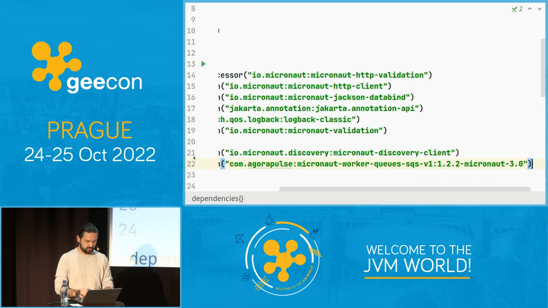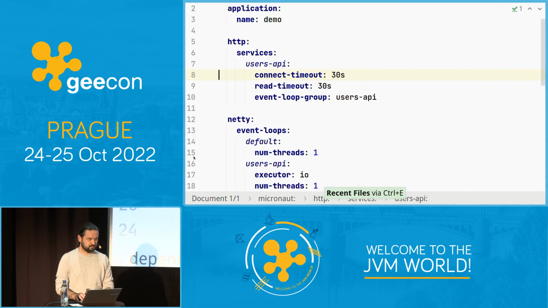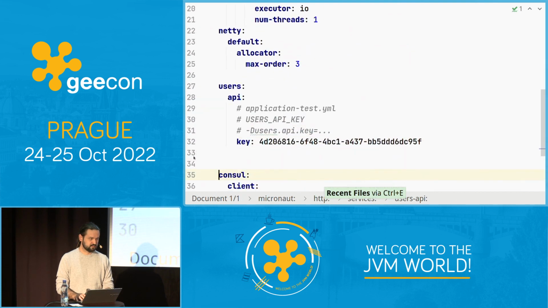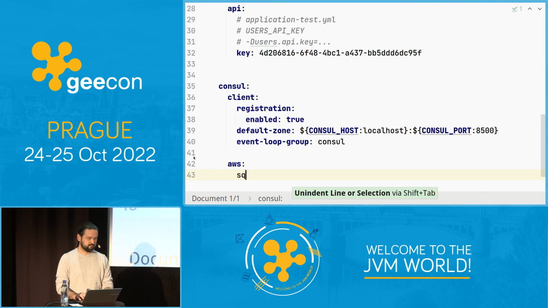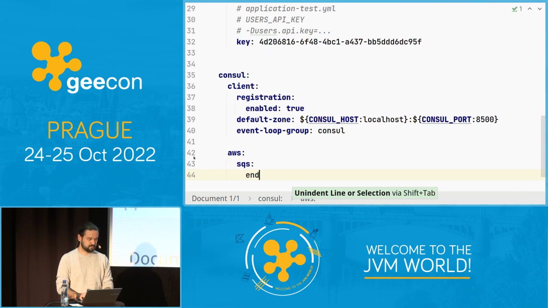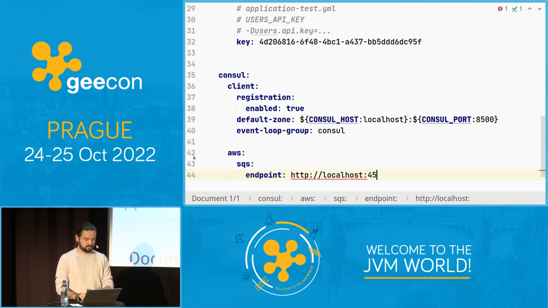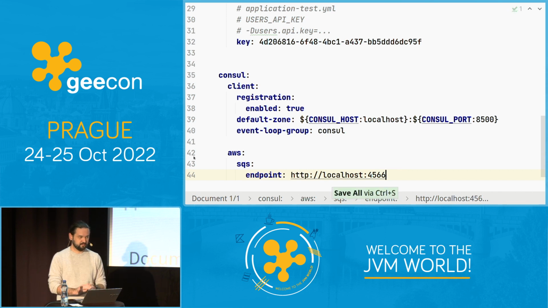Okay, and before I forget, I will add one more thing to make this example work. We need to specify and override the SQS endpoint, because as I mentioned earlier, I'm running LocalStack. So I will just specify the SQS endpoint right here.